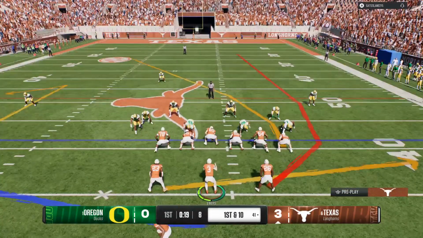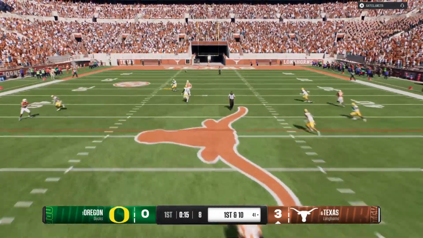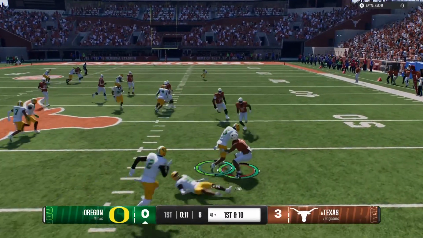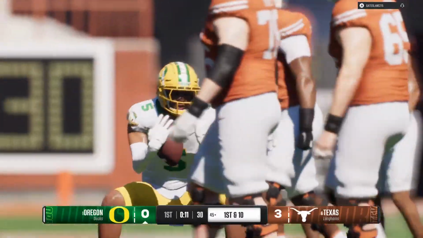Fast motion from the offense. Off play action on first down. Going up top. Intercepted. Looking for more room. And he's wrapped up after a solid return on the pick.